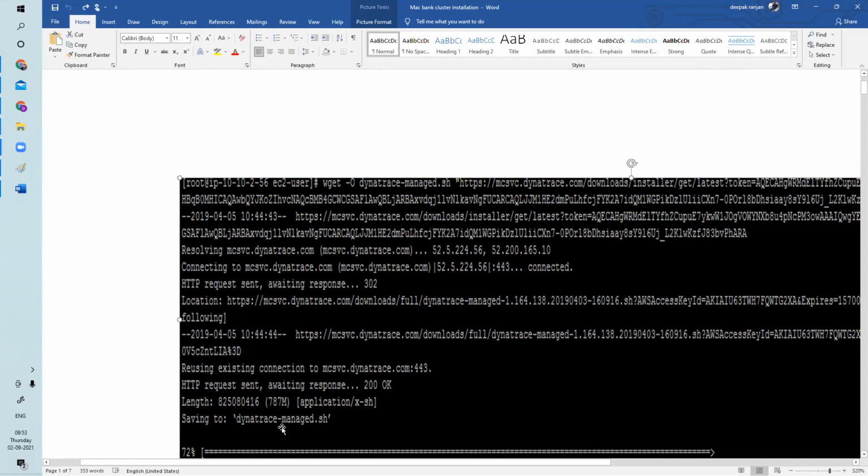So this script is downloaded from this Dynatrace domain, where there is some repository. The token is just a kind of authentication. Through that it connects and downloads. You can see it is downloading the full Dynatrace Managed version and saving it to Dynatrace-Managed.sh.